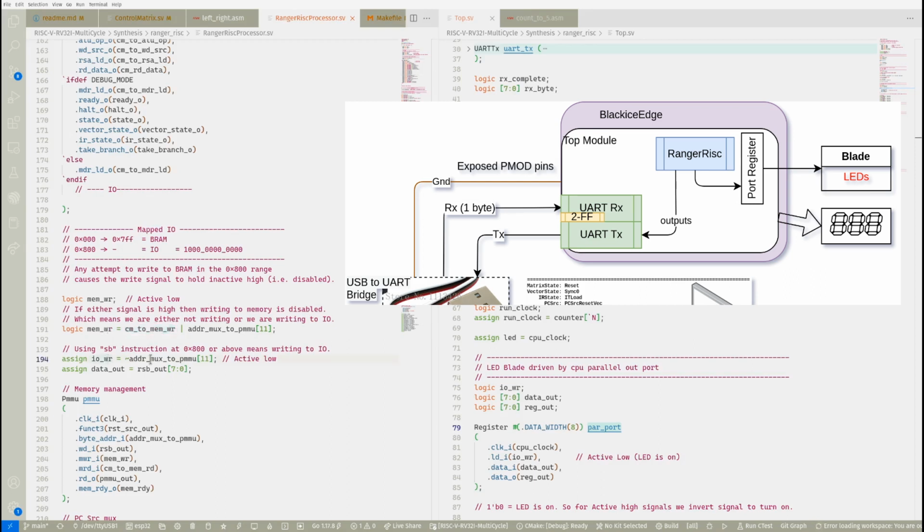And for I/O write, we look at the very same bit, the 12th bit up here, and we check to see whether it is a 0 or a 1. If it's a 1, which means we're writing to I/O, then we invert it, and that activates the I/O write signal. So if we come over here to our top module, we have our register defined, and it is the output port. I call it the parallel port in this case, and we're looking to see if we're doing an I/O write and we write the data in.